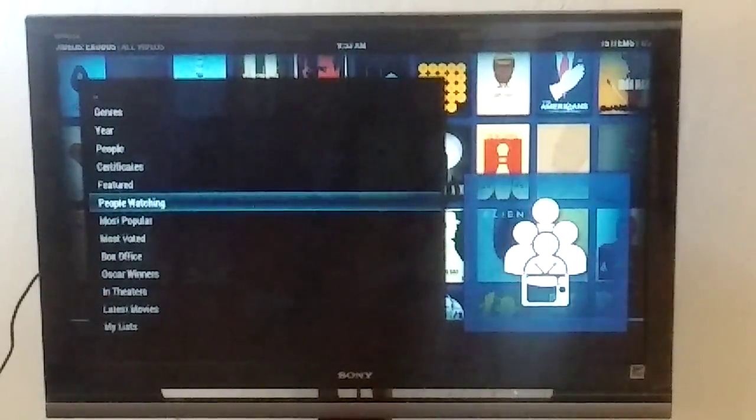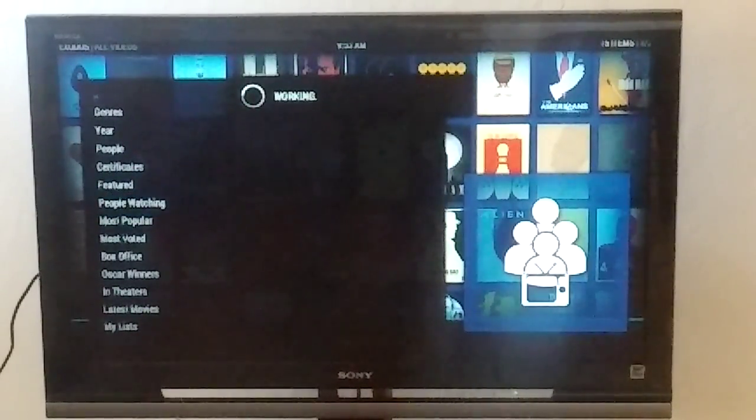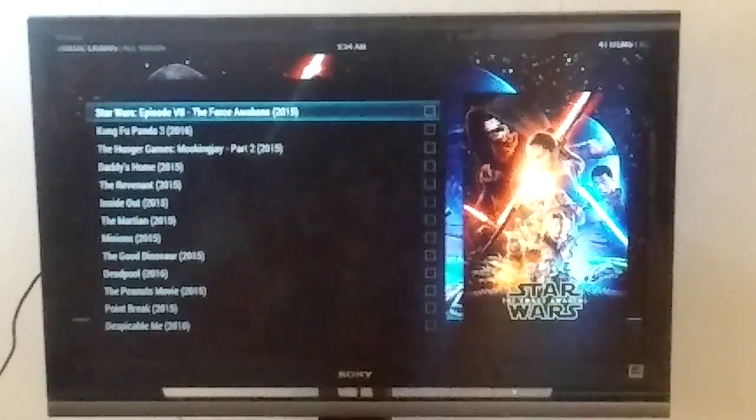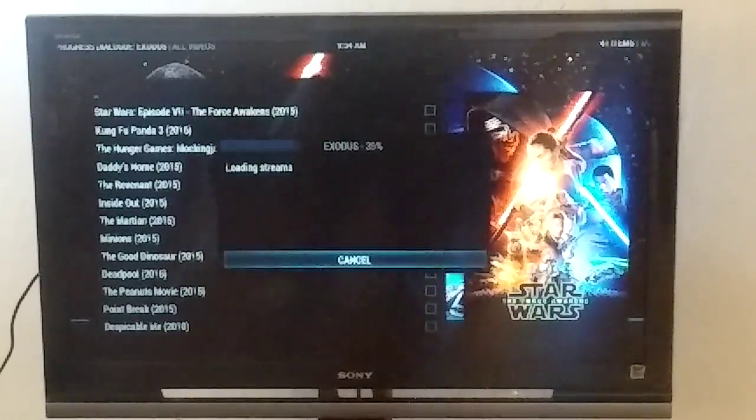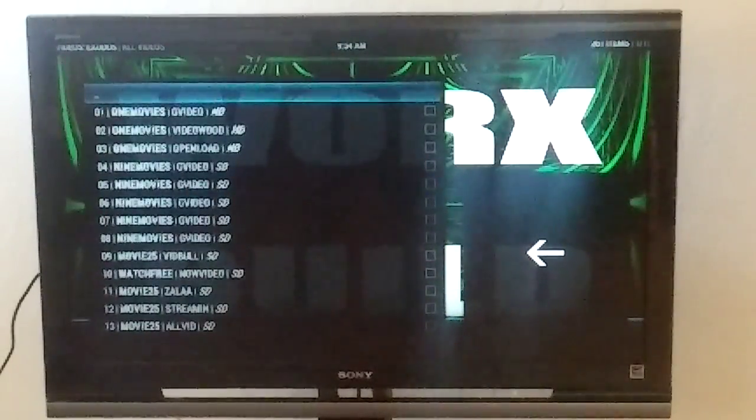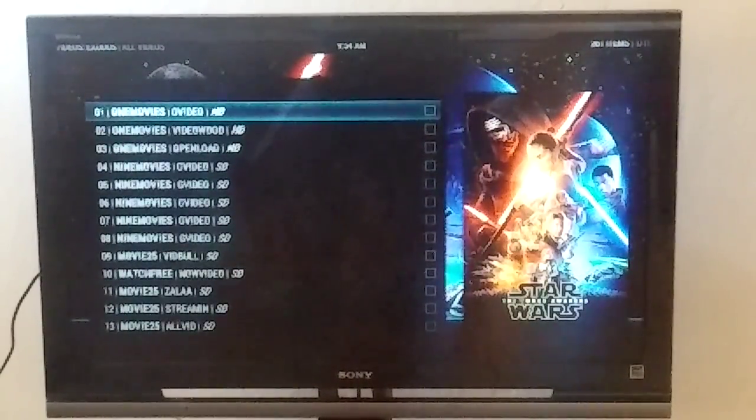For this example, we're going to go into what people are watching because you can always find a good movie on that. And we'll go ahead and select the first one. When you first run it, it's going to search for sources. When it's searching for sources, it can take up to 30 seconds. But this time it found the sources in about 5 seconds, so we didn't have to wait. So I'm going to go ahead and click on the first one.